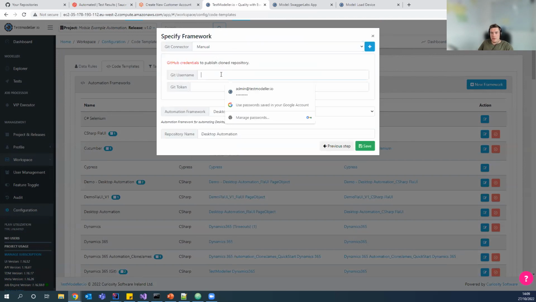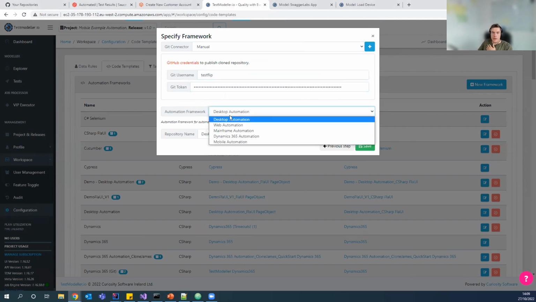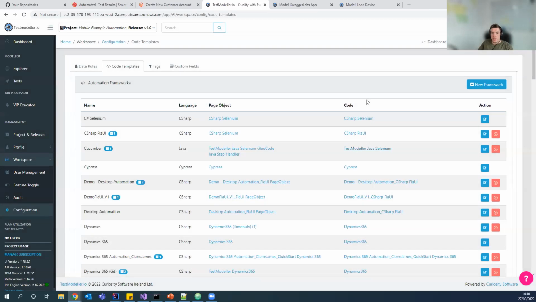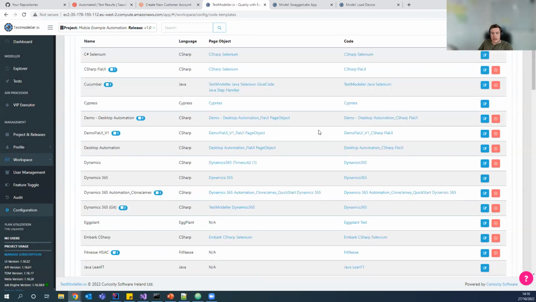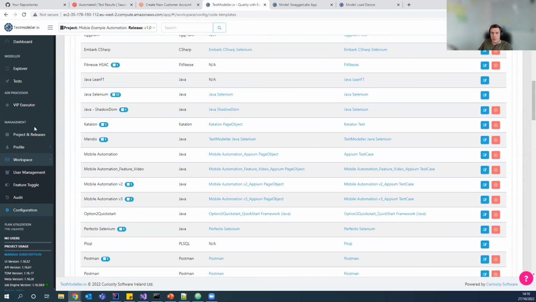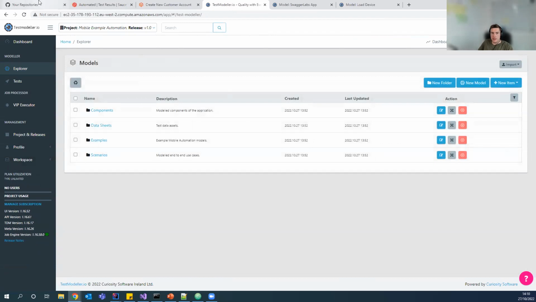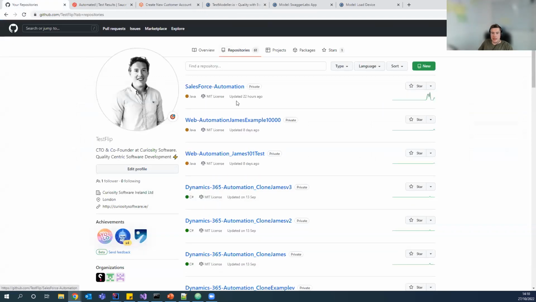If I do this, and we're going to specify a new connector here, I'm going to put my API key in. We can specify what type of automation framework we want to pull down. So here we'll say we're going to do mainframe automation. Pull this for our webinar. Save. And what this is going to do is go away and fork our automation repository. It will set up all the code templates in Test Modeler, pull them down, and then we have a project which is up and running that we can use to create artifacts and push them into Git automatically.